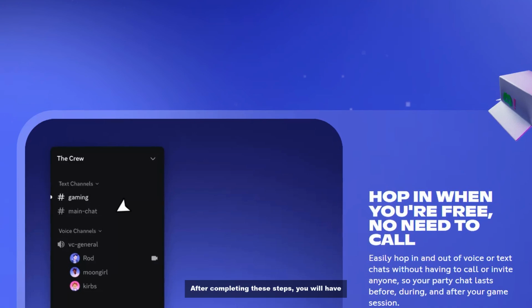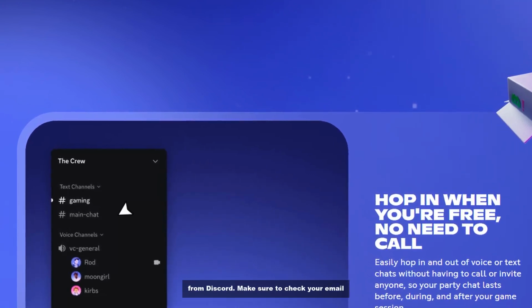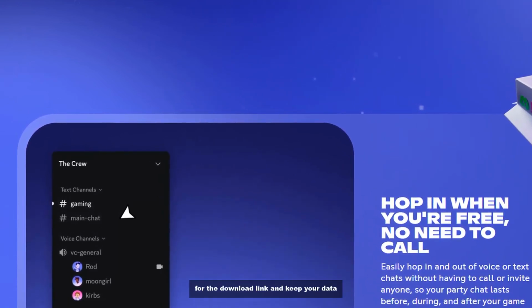After completing these steps, you will have successfully downloaded your account data from Discord. Make sure to check your email for the download link and keep your data secure.